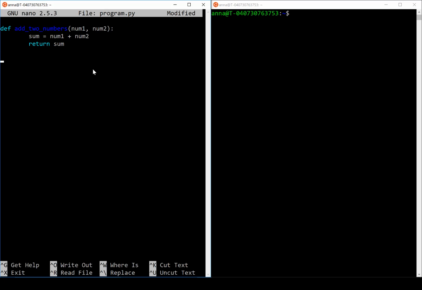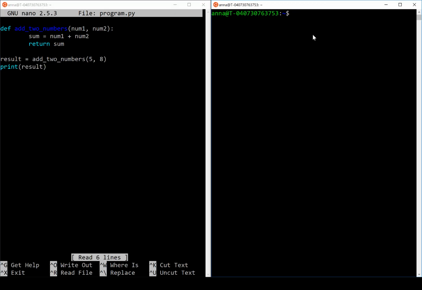We can then call the function in a similar fashion to C. So I can say that result equals and call this function by its name. And I'll print the result. I'm going to run this function over on the right hand side here. As you can see, it's printed 13, which is 5 plus 8.